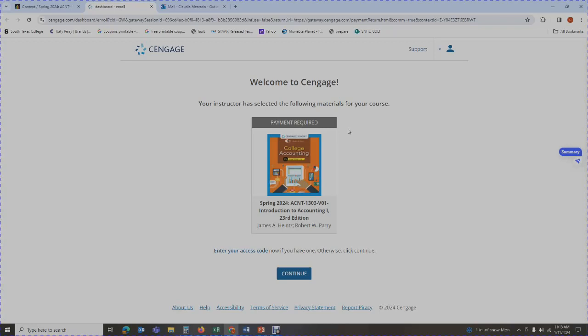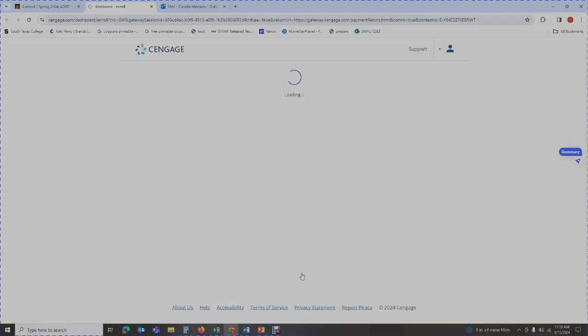So you are given 2 weeks to either get your financial aid or get money from your job or your paycheck to be able to pay for the Cengage subscription. Okay, so if you have already purchased a Cengage subscription from the STC bookstore, that's basically a piece of paper with the code on it. You're going to enter your access code right there, okay? If you have an access code. If you do not have an access code, then you're just going to go ahead and click continue.